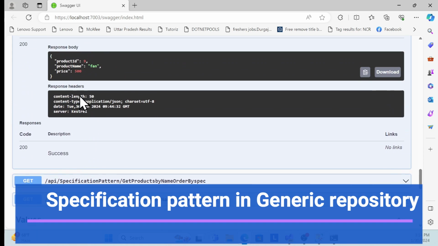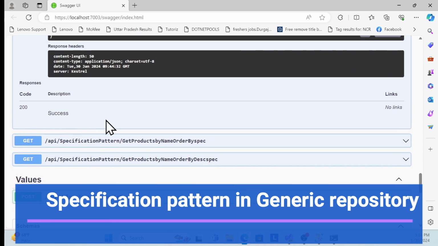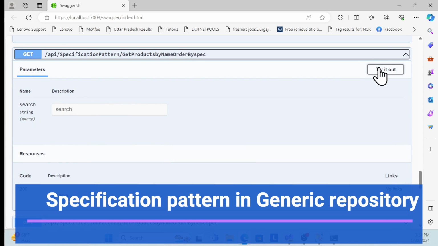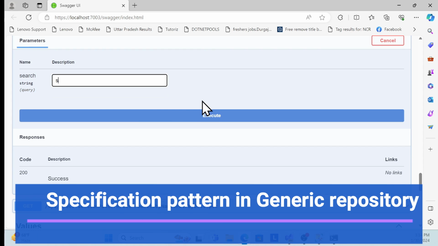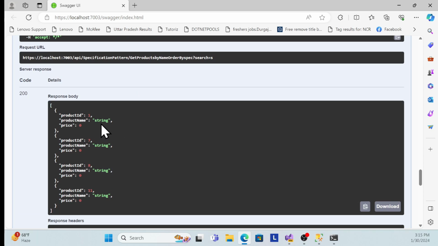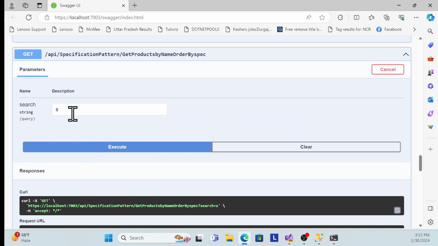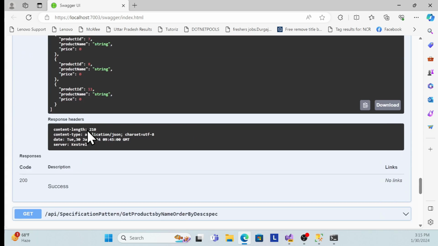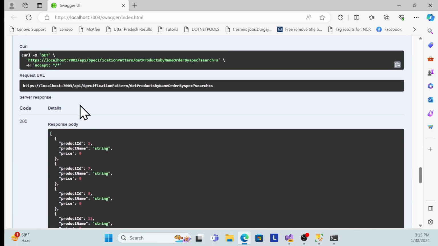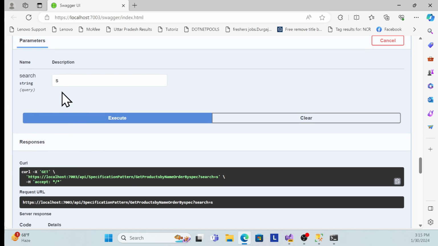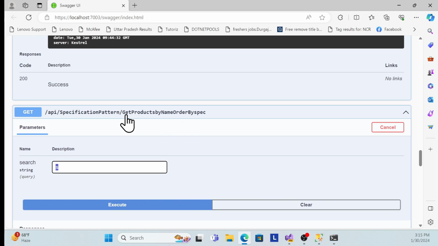Similar case, but that was a single record, a single entity returned, and here it is a list. For example, I want to return a list starting with or just containing as. Whatever records contain it will be returned based on this specification. And another one we have is order by ascending, which returns records containing this name, get product by name order by.